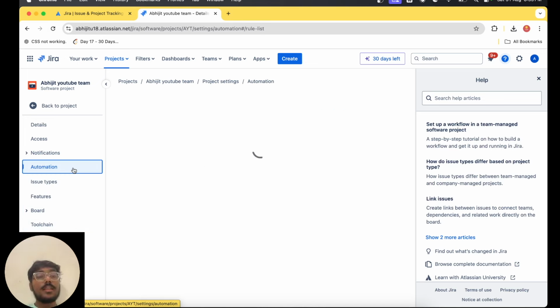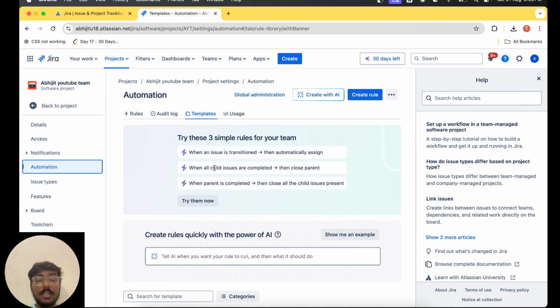Let's say if in the board I put every parent to the done section, then automatically the child issues are completed, right? So these kinds of automations you can create. Or any task you create, when the issue transitions, it automatically gets assigned to you. These kinds of automation rules you can write and create, so that it will be much easier and faster while managing a project. The manual work will be reduced, and setting up new things will be reduced, so it will be quick and faster. For other projects you can do it very quickly.